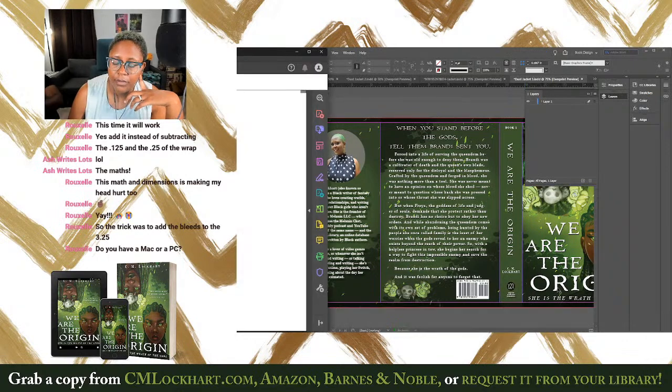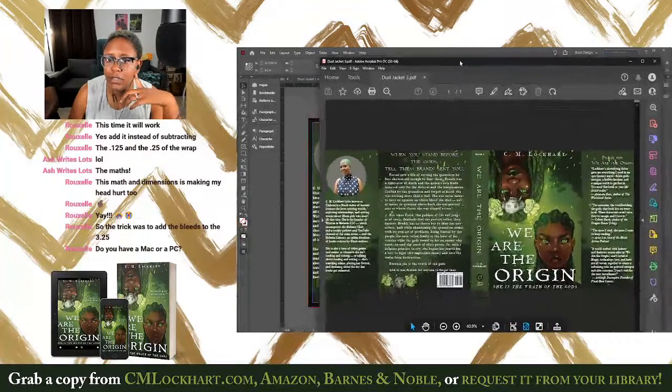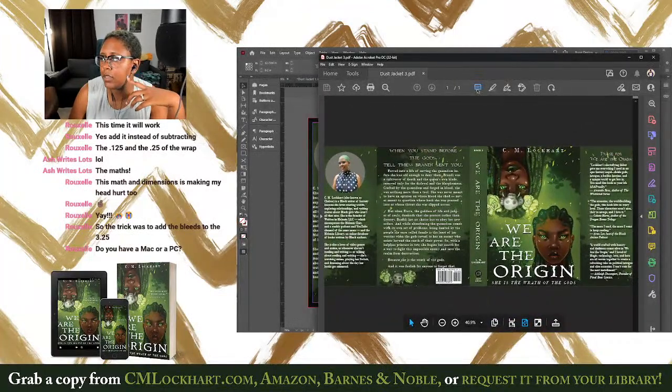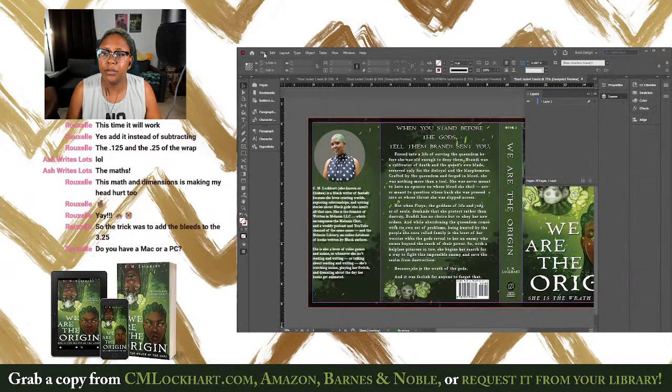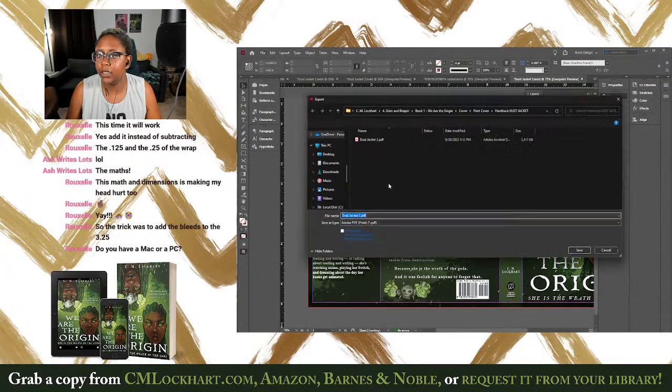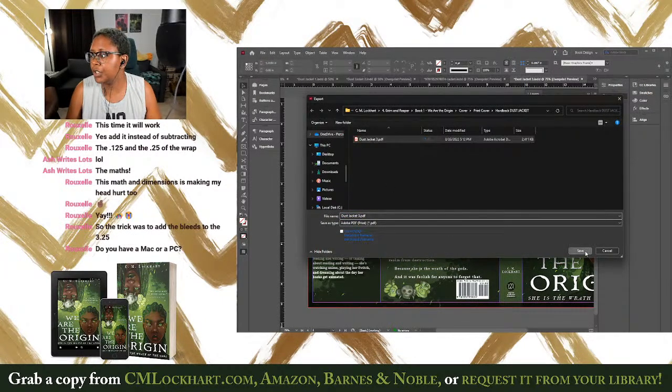Give it a second to do its thing. We have a PC, by the way. And this is what it looks like once it's fully exported. So, yeah. Ooh, I lied. I missed a step. You didn't do the bleed. Yeah. So, you're going to do the same thing.